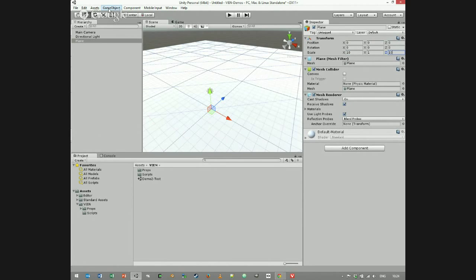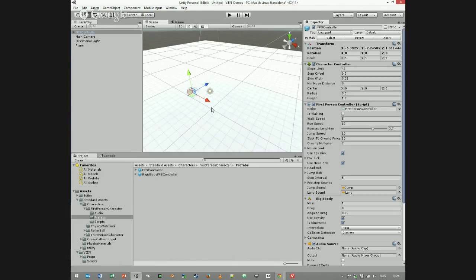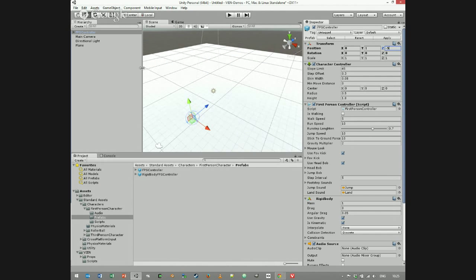And then I'm going to incorporate the first-person character controller. We saw this last time also. Here's the controller, and I can drag it into either the hierarchy of all of my objects or directly onto the plane. If I drop it onto the plane, that's where it's going to land. And I can adjust the position a little bit. So now it is standing there on the plane.